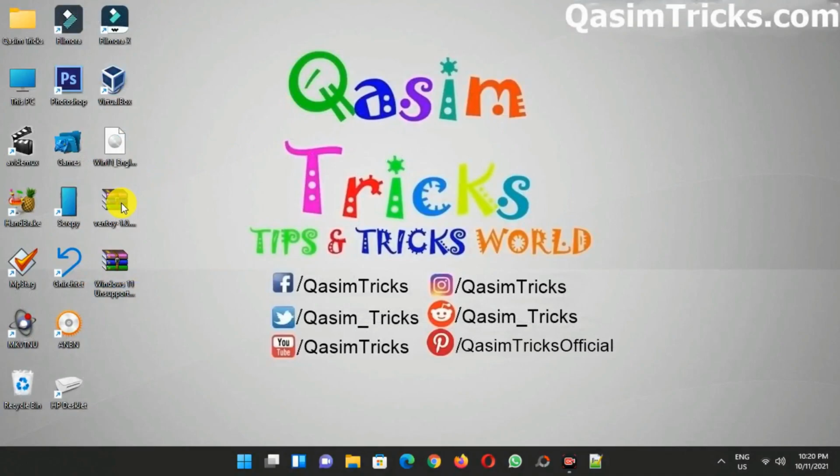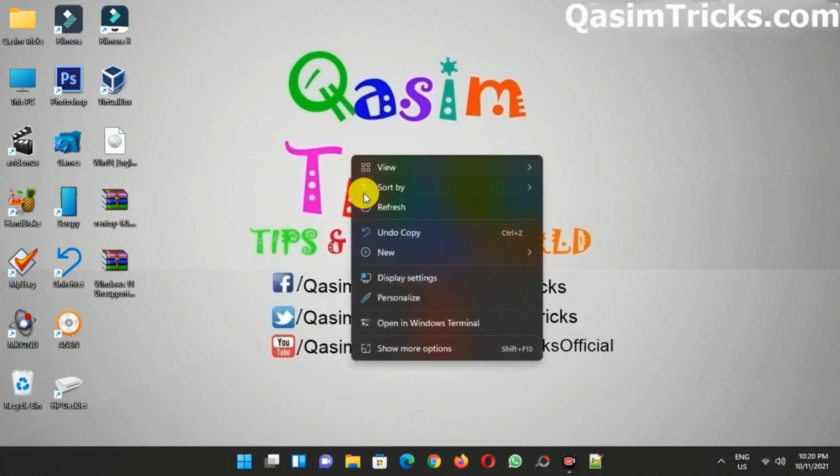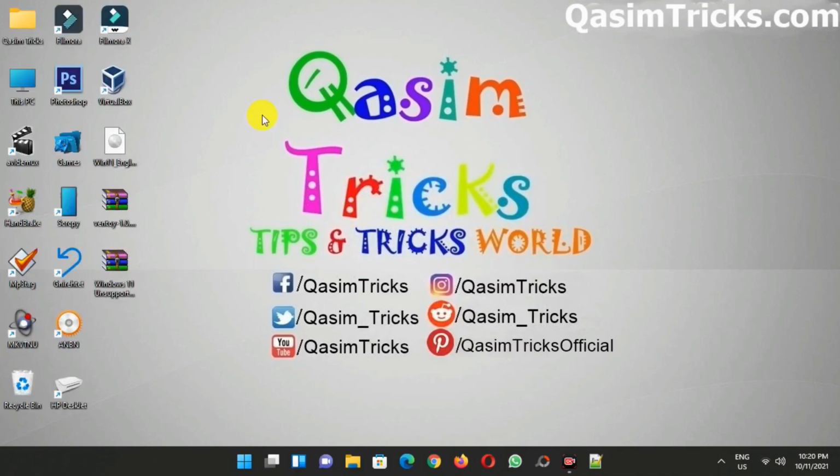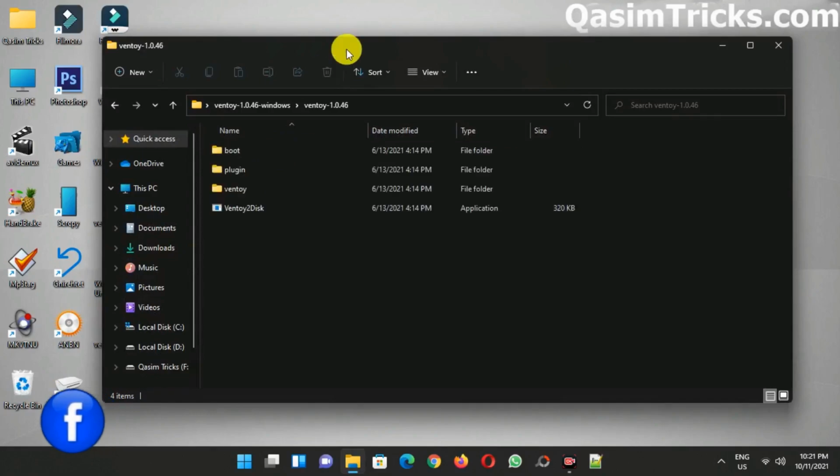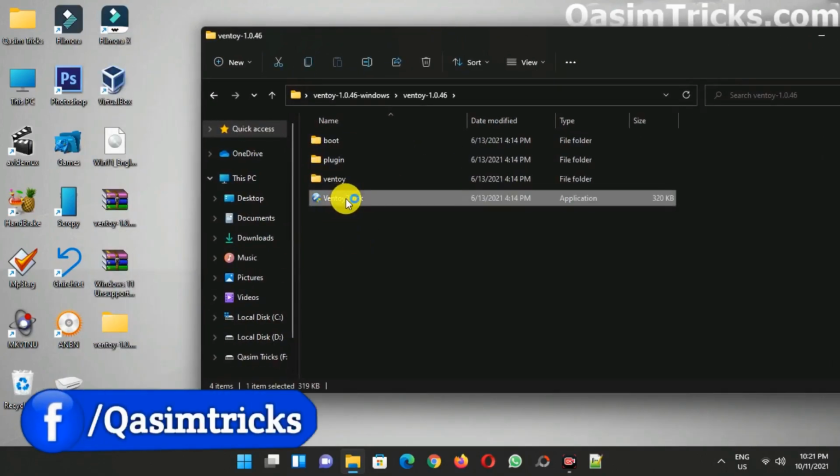And then also download this Ventoy tool to create the bootable USB of Windows 11. The download link of Ventoy is in the description. After downloading, just extract the Ventoy to any folder. Now open the folder and run the Ventoy disk from here.